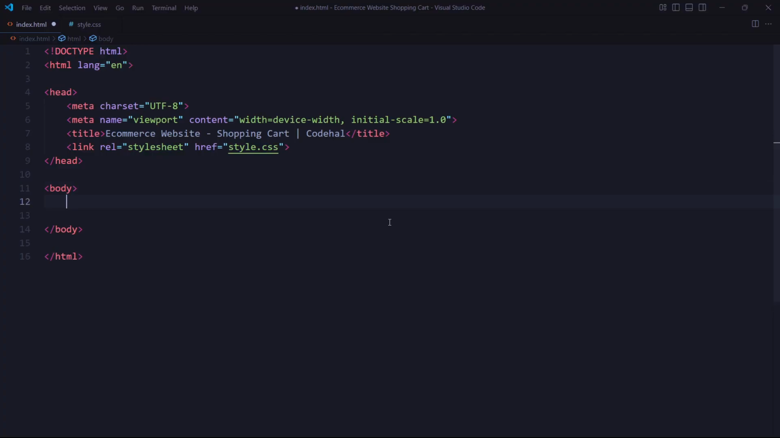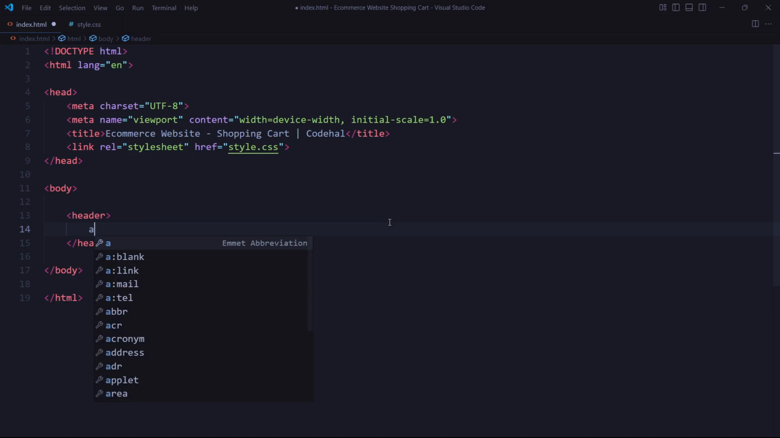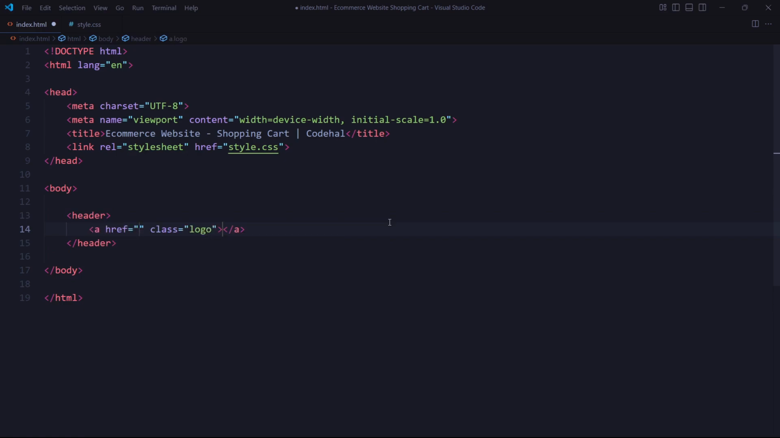This happens because the body section of our HTML file, which is responsible for displaying the main content of the page, is still empty. Now we will add some code inside this body tag. We'll create a header element that will function as the header of the web page. Inside it, there will be an A link with the class logo containing the text e-commerce to represent the website's logo. Next, we'll add a div element with the ID cart icon. This element will contain the shopping cart icon.